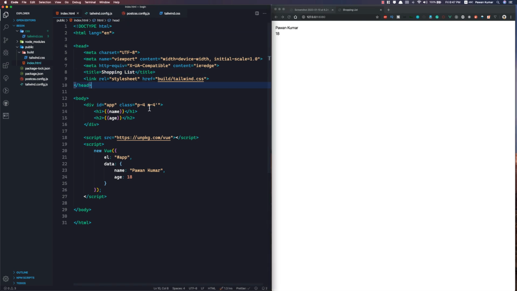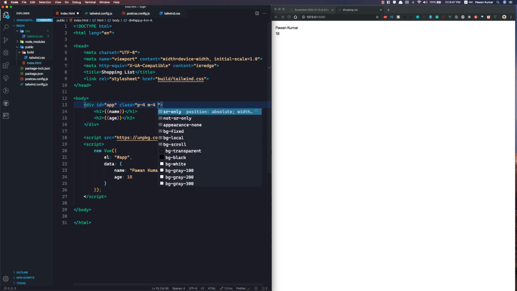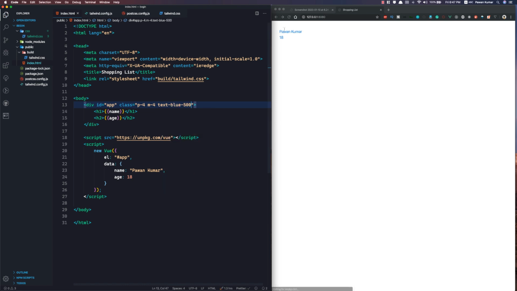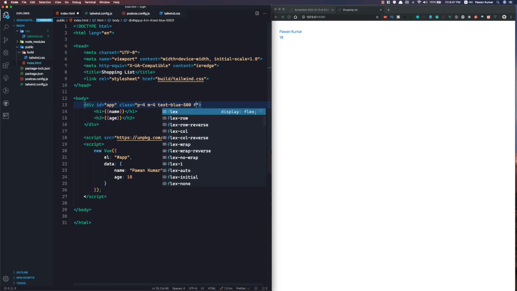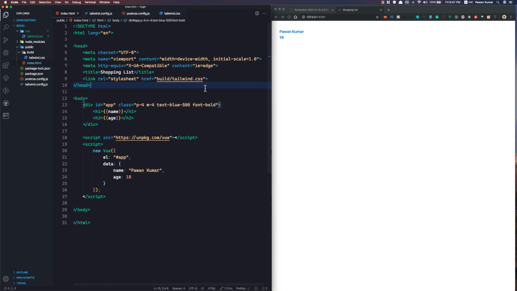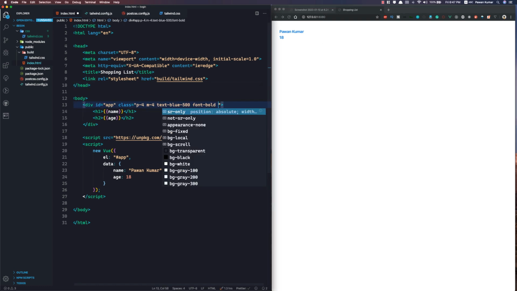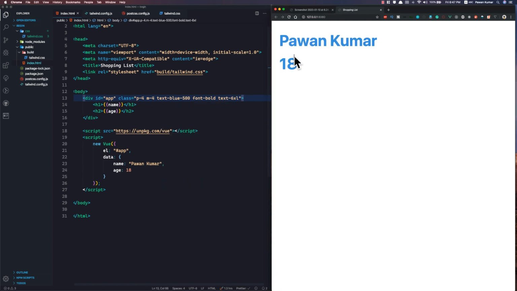And then guys, if you want to have something like a text color, let's say text blue 500, then it will give you a text color. Then you can make the font bold, and it will make the font bold. And if you want to increase the size, we can say 6XL, and you can see this is what we want, right? So this is something which we can do with Tailwind for sure.